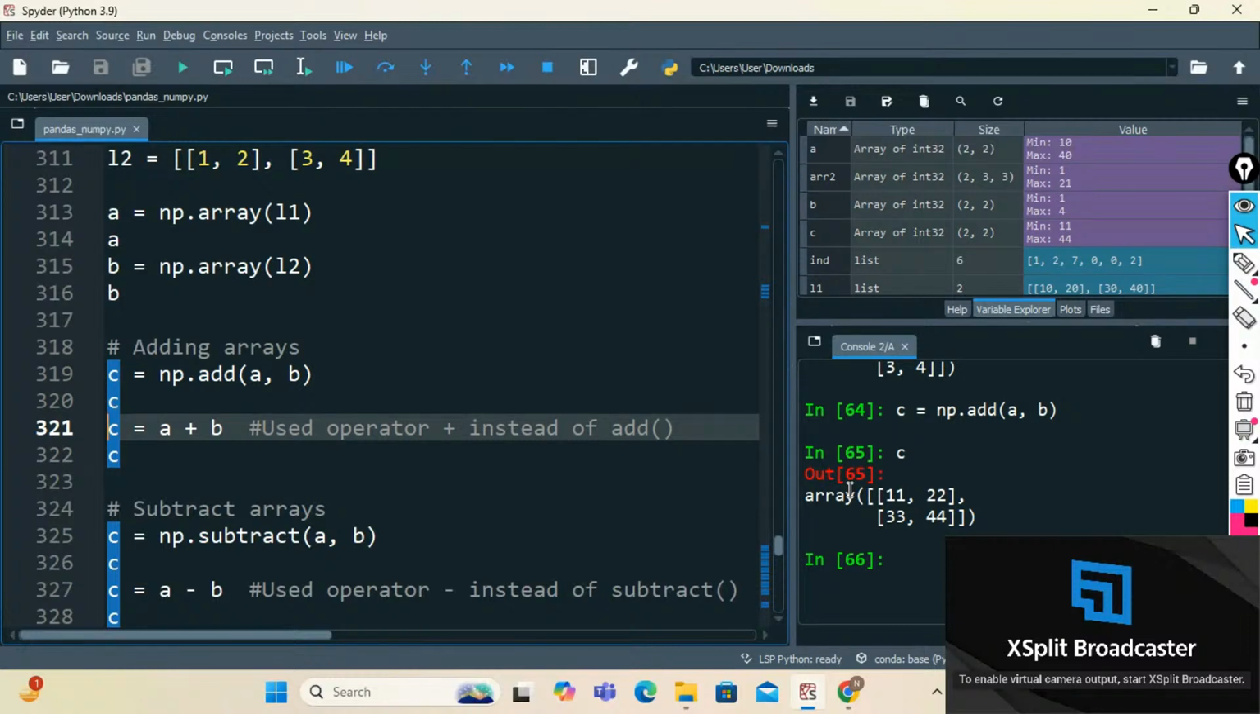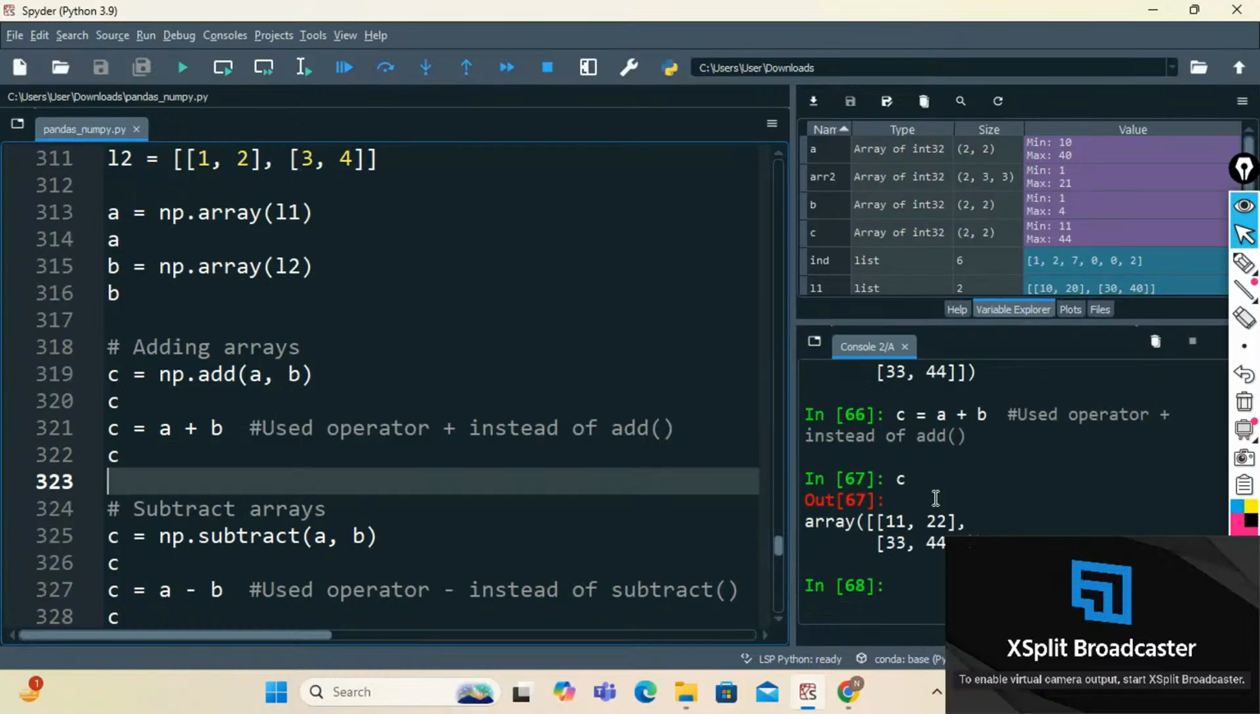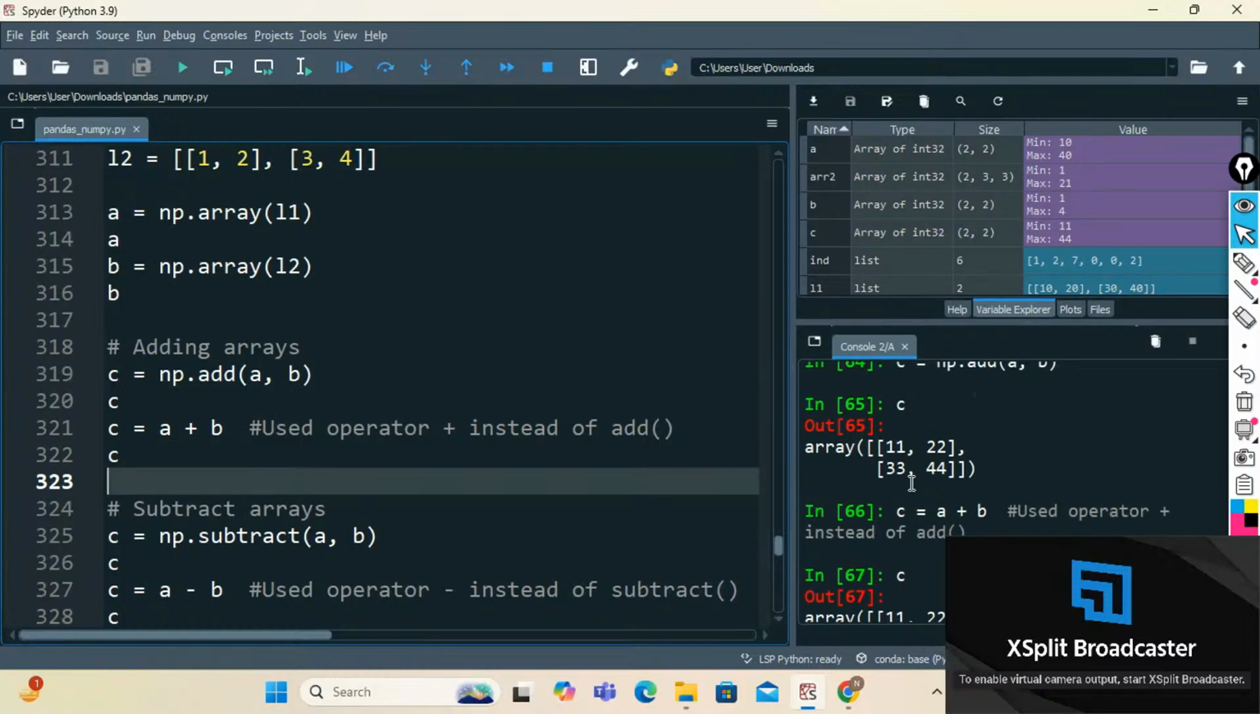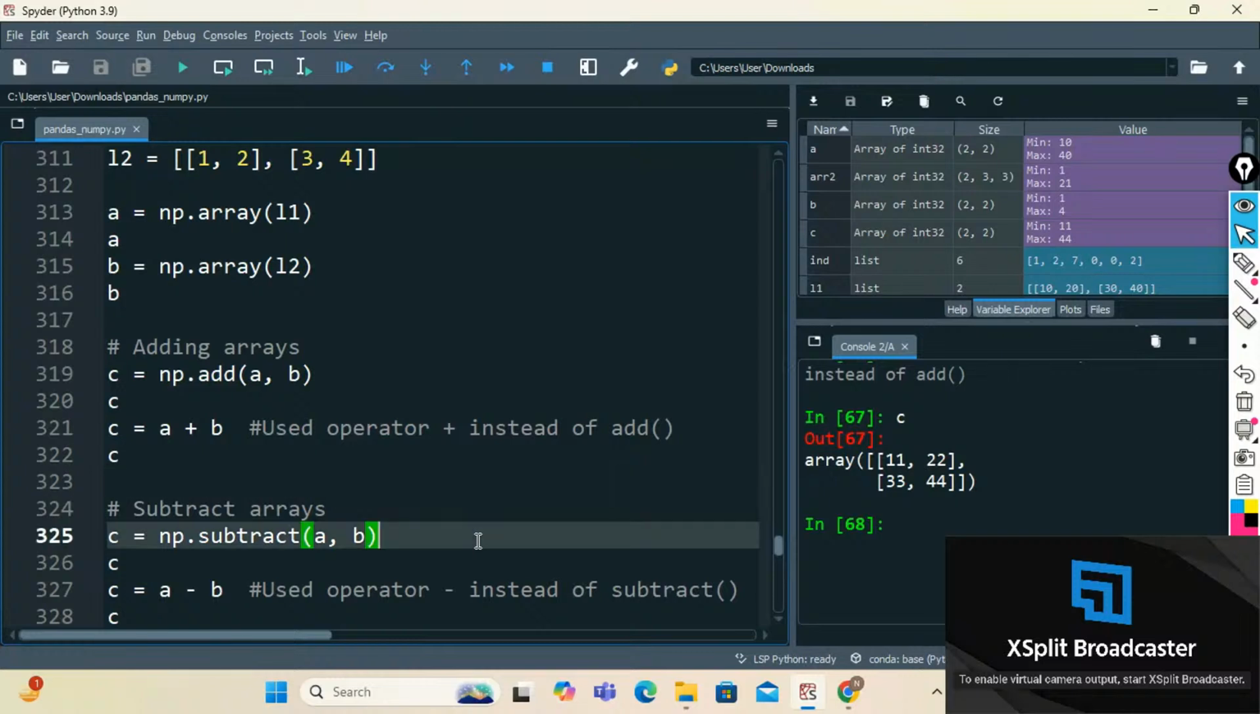If you try to add to list, it performs concatenation, whereas if you try to add to arrays, the values get added. So instead of using add function from NumPy, let me use arithmetic addition operator and see the output. The output will be same again. Even this and this both are same, right?